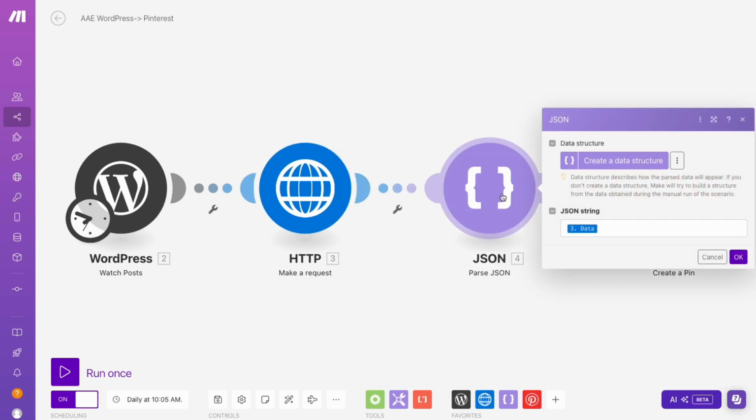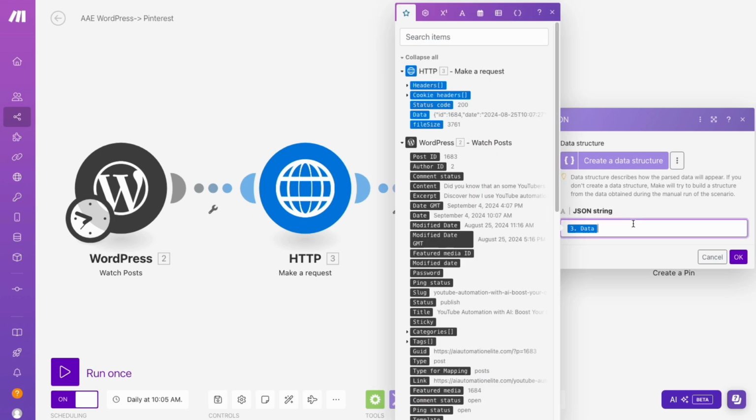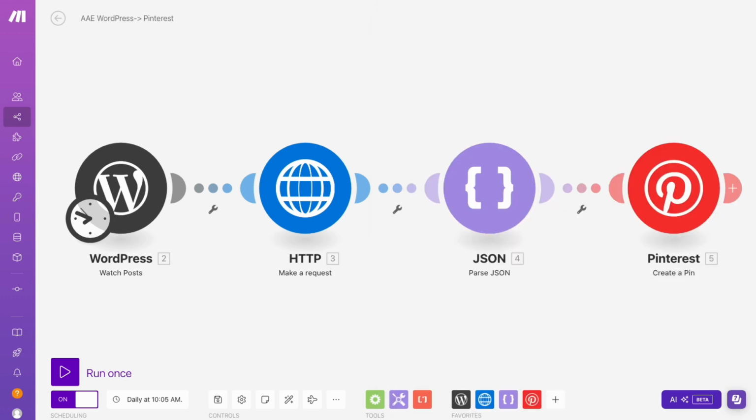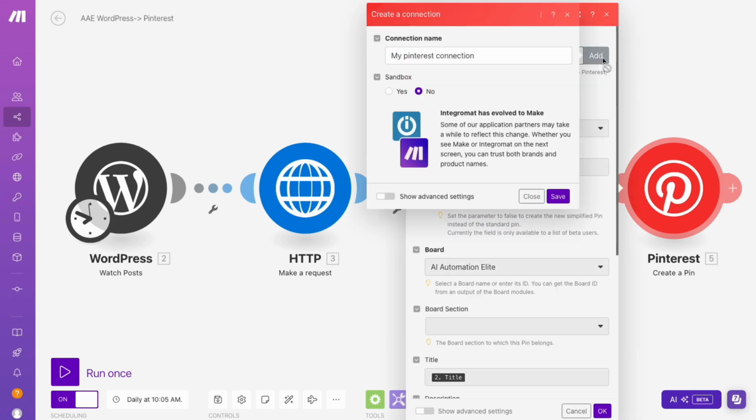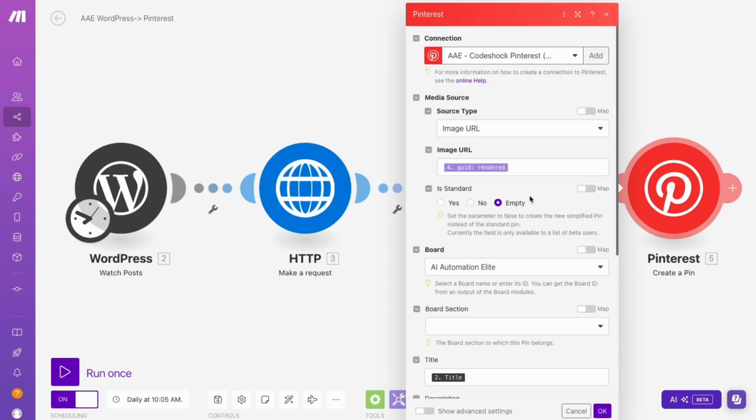Next is the JSON parse. So parse JSON. Here you're going to choose the data that comes back, the HTTP request. Notice it has it in this object. It just parses that and makes it usable, and click OK. Finally, connect Pinterest. The first time you'll need to say add, and when you name it and you say save, it'll open up an OAuth window. You confirm it and you're ready to go.